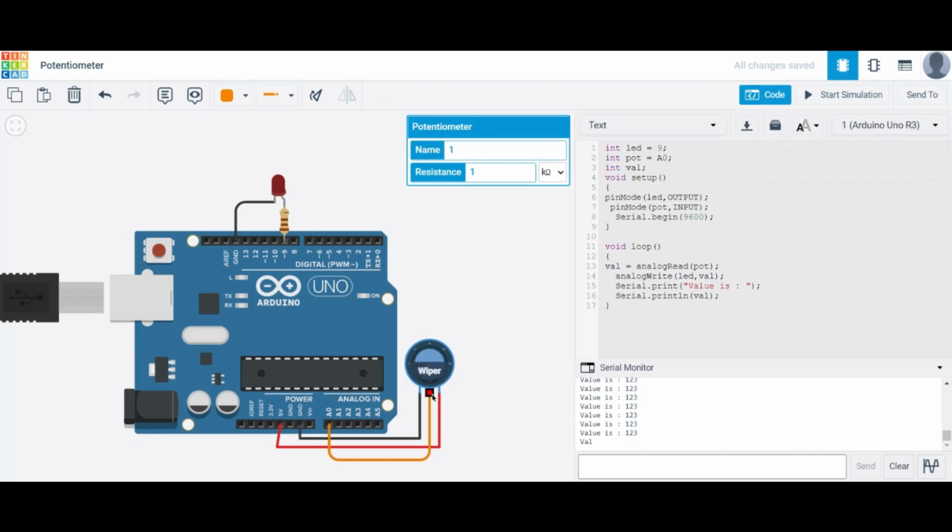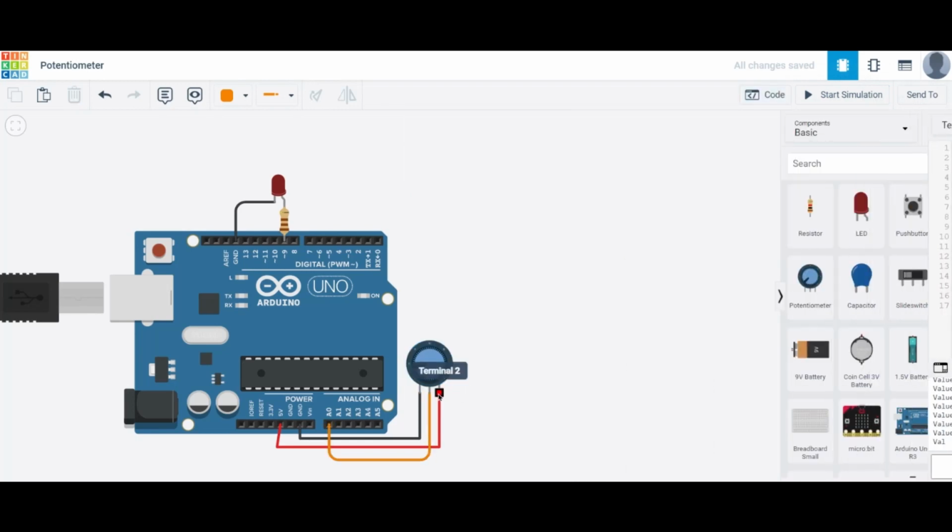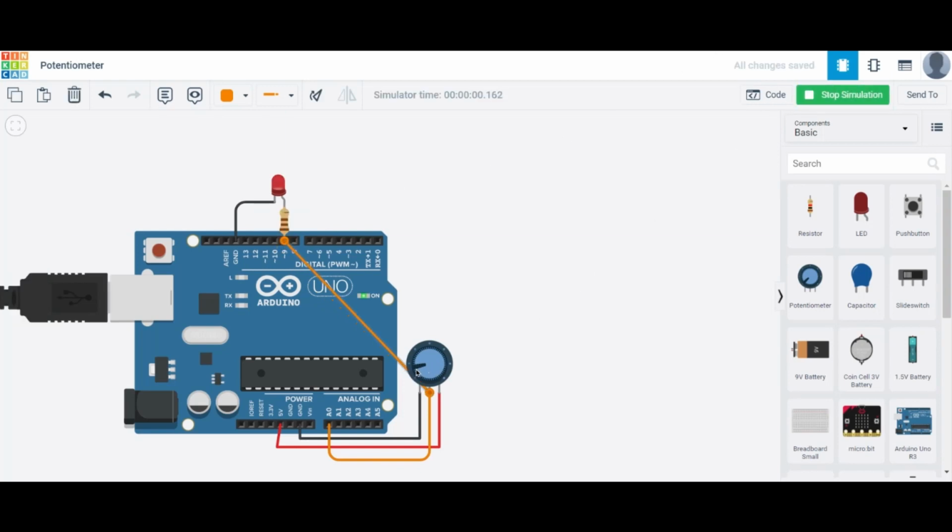Let's try one more thing, that now let's take one wire and we connect it over here. And now when we start the simulations, you can see the LED is dimming.